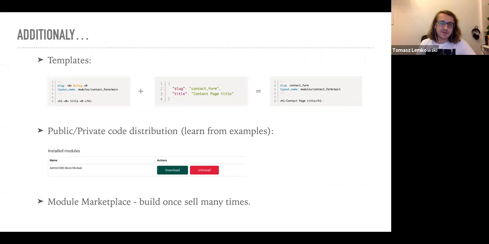Additionally to templates, we have public and private code distribution. For those that do not want to share their code, and want to keep it private and only allow for installation like a normal program without sharing the source code, it is possible with modules. Only the public part of the module will then be exposed in the partner portal download.